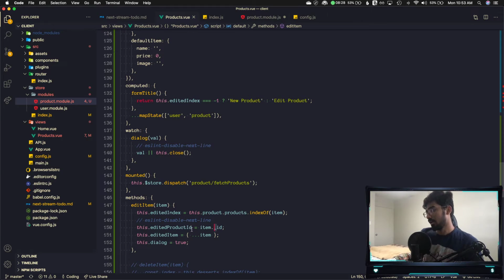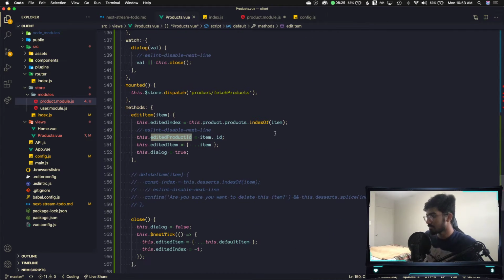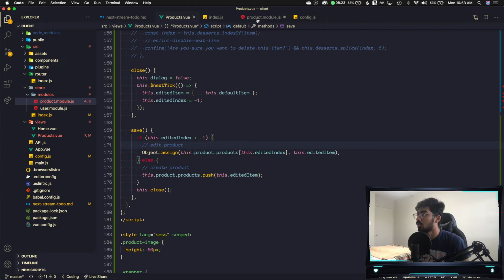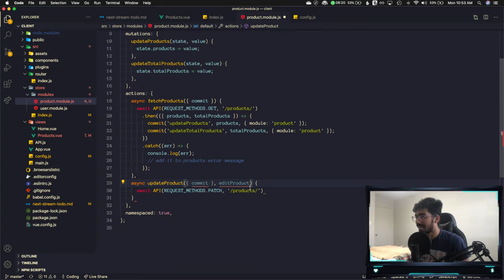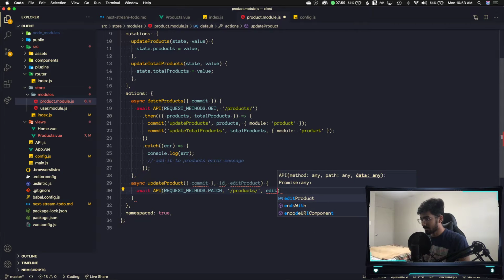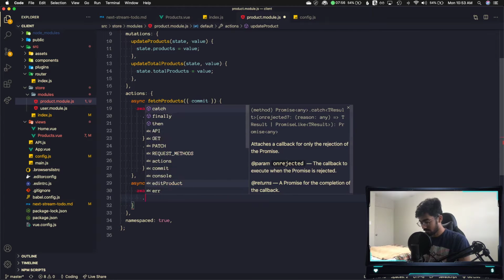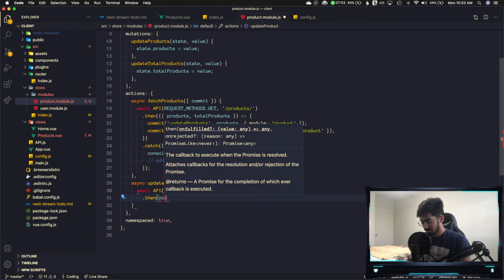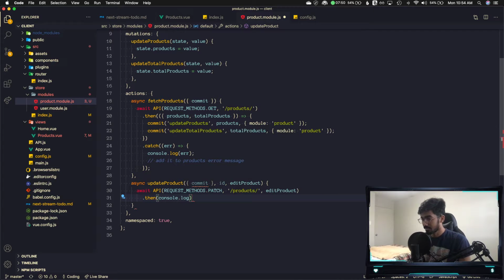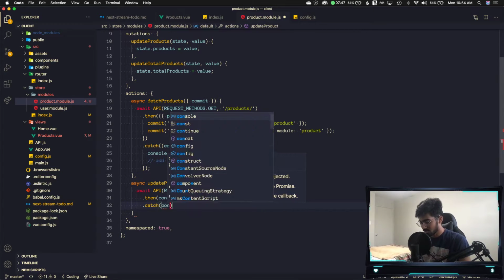So this way we will have a product's ID when user clicks edit item, which we can pass to this action. So first will be ID, and then we will pass an edit product. And then we'll pass a data called edit product dot then I just console log it, and if we catch error, let's do the same.